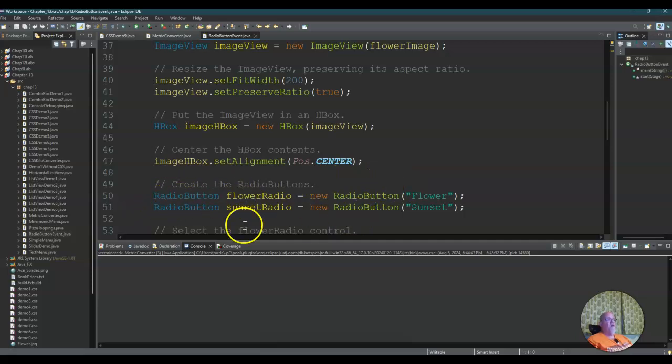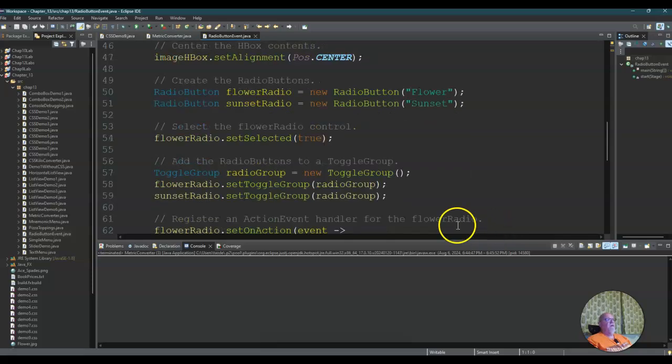And then I create two radio buttons. I got flower radio and sunset radio. Each one of those buttons is going to be labeled with flower and sunset. I go ahead and say flower radio.set selected true. So that button will automatically be selected. I create my toggle group, because again, I always have to make sure that my radio buttons are grouped together so they interact with each other only. And I go ahead and set the flower radio.set toggle group radio group, sunset radio.set toggle group radio group. So it basically puts these two radio button objects inside of this toggle group.